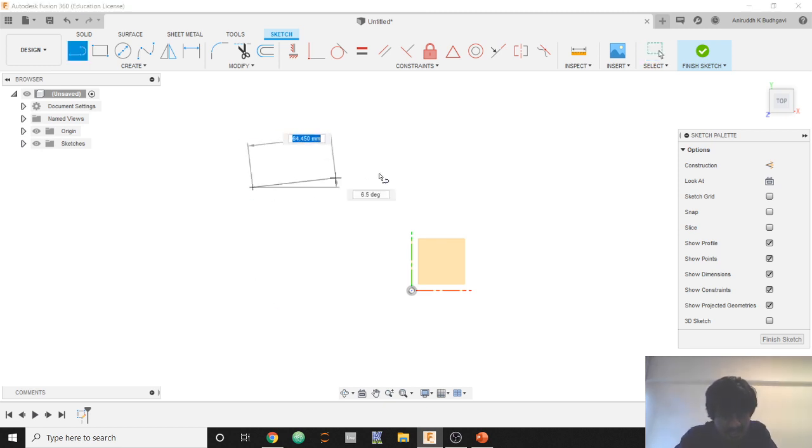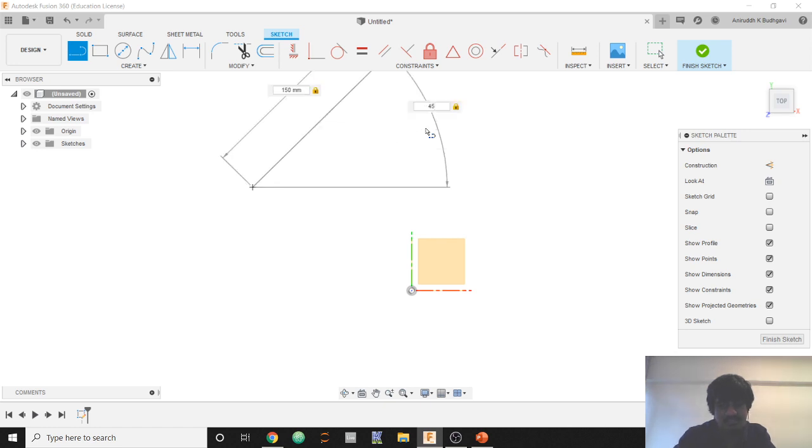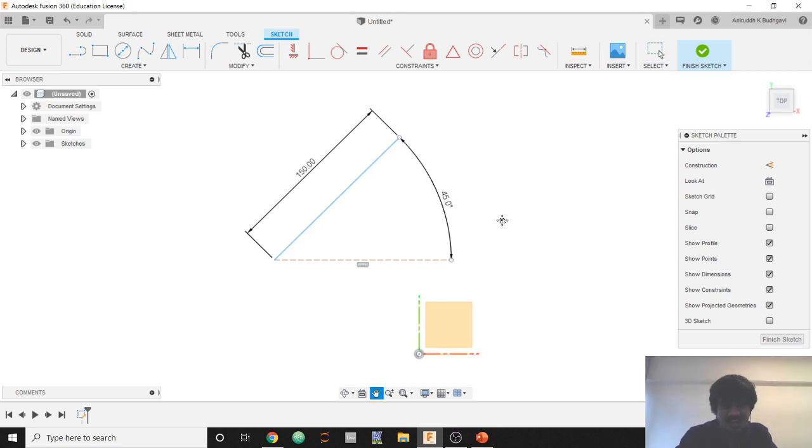So once again, if I create a line, I can specify a length. So let's say I want to make a line of 150 millimeters, and I can also specify an angle. So I press tab, and let's say I want to make this at 45 degrees. Fine, just pan up a bit, and this is fine.